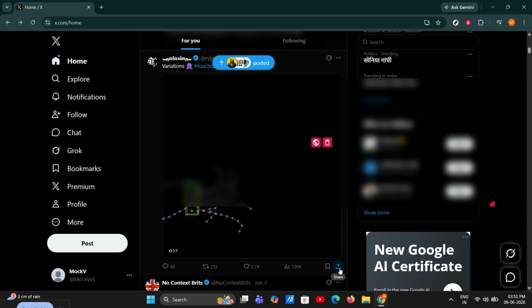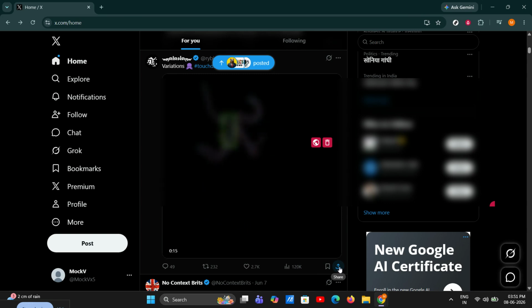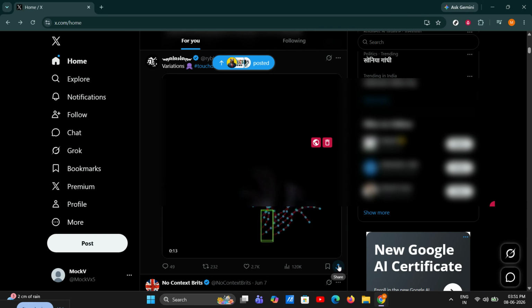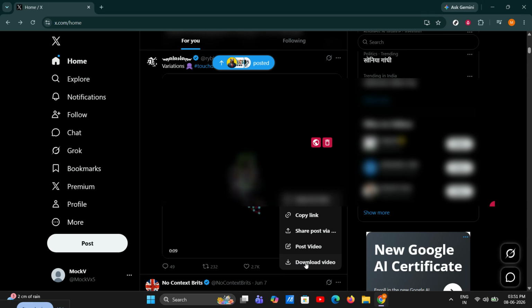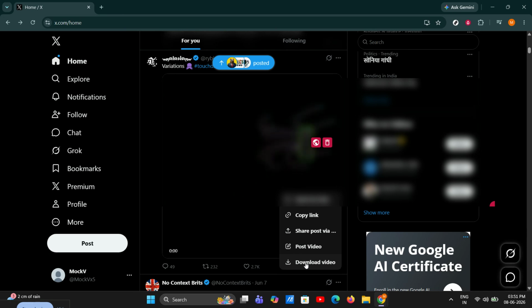This is usually the menu you tap or click to access additional actions. When you open the share menu, check carefully for a download video option. If you see it, that means the creator has allowed the video to be downloaded directly from X. If the download video option is available, simply click or tap it to save the video to your device.